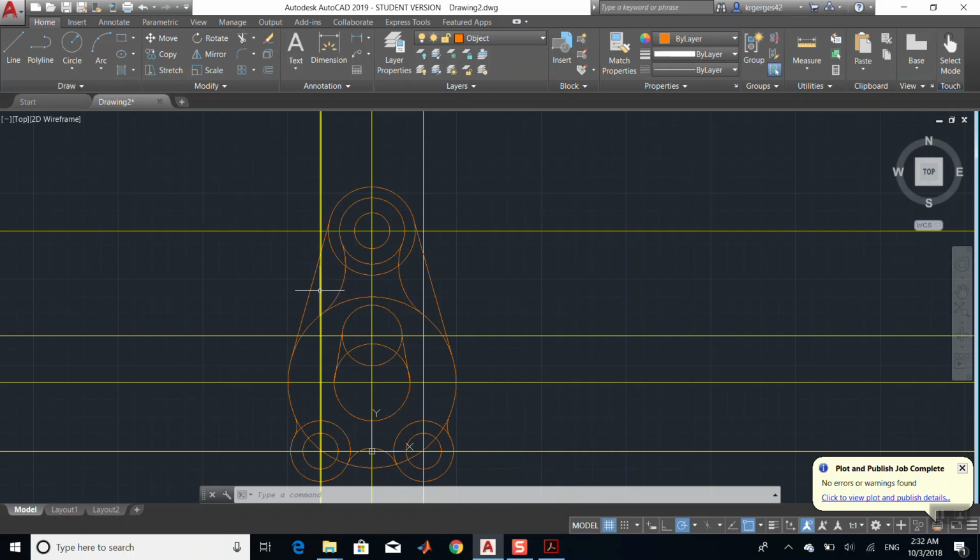So I'm gonna select these two. I'm gonna go up here to trim, then I'm gonna delete that. I'm gonna select these two and go to trim. I'm gonna delete those. I'm gonna select these two as well, trim.